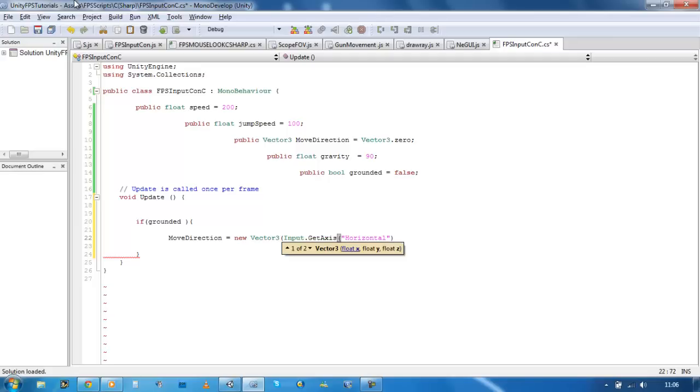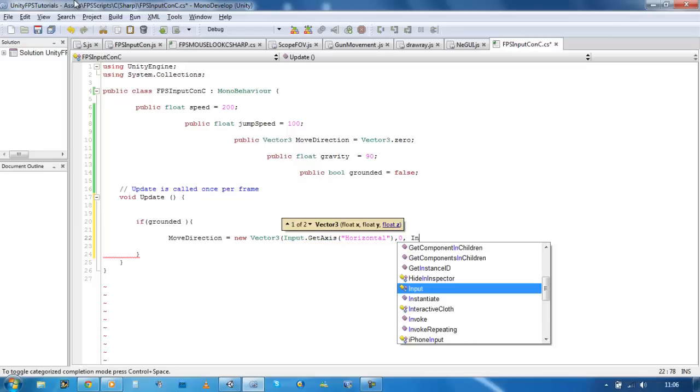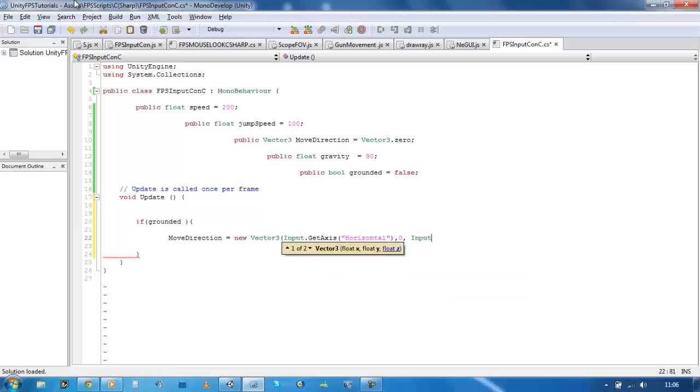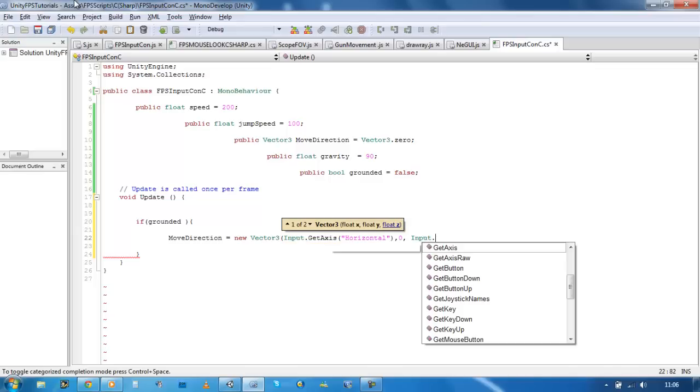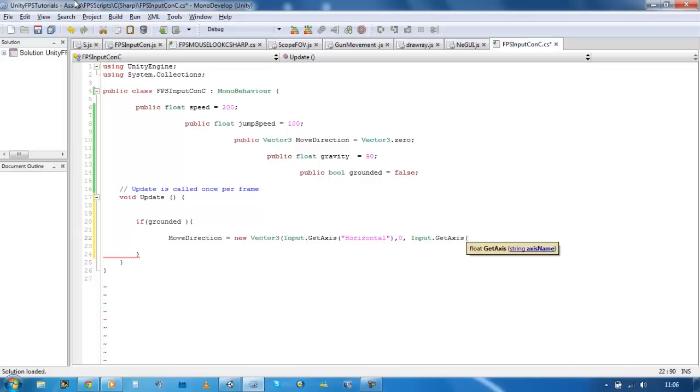The next axis it's going to ask you for is your Y. We're going to leave that blank because we're going to configure the jump afterwards. So comma 0 comma, so Y is set to 0. Next we want our Z axis, so float input, and this is going to come from our vertical axis, so Input.GetAxis, open bracket, Vertical. That's your W and S keys, so that will allow you to move forward and back. Great, so we've got the new direction set up for the player.